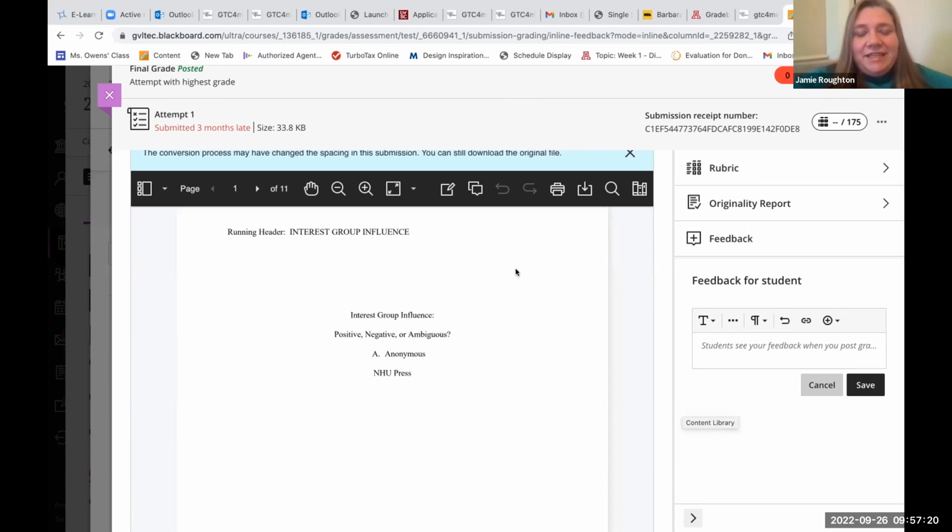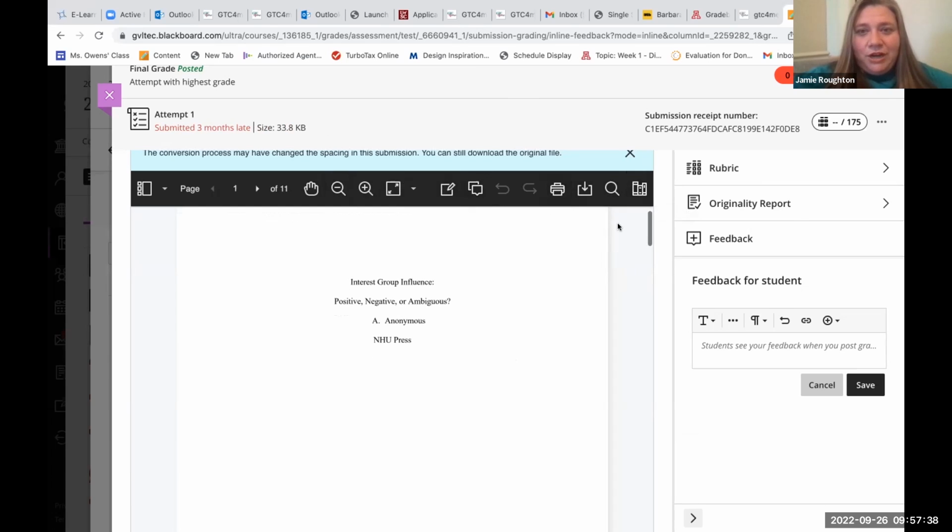So this is when you have an assignment in Blackboard that a student uploads a document into. And you'll notice that you have these little toolbars up at the top of your assignment. The one that I'm going to be talking about is this one right here with the little books, and it's called the content library.